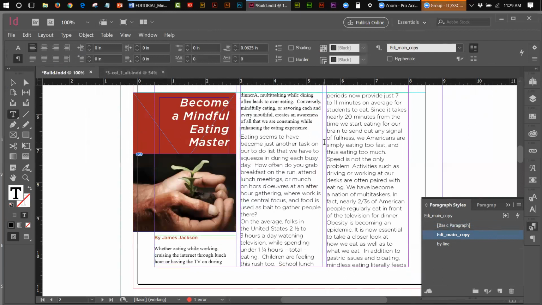Okay. So you see what I did? Yep. All right. So I've got a byline and I've got EDI main copy. Now I may be a little bit retentive about this, but I tend to like things to flow in a downward flow. So the byline is actually of a higher order than the main copy.